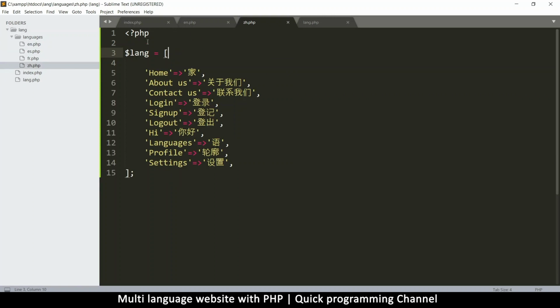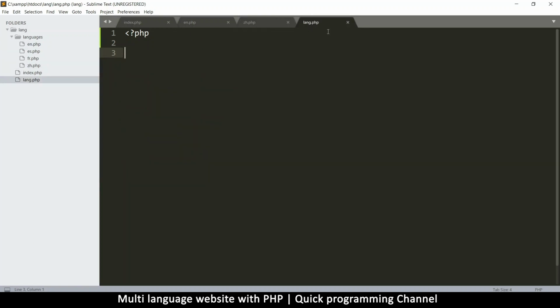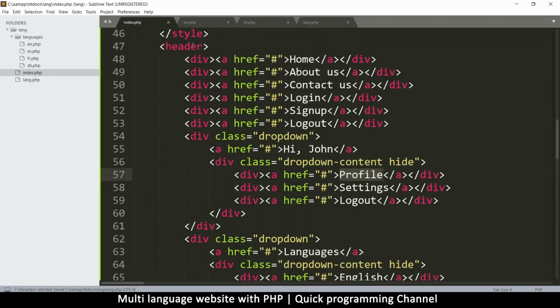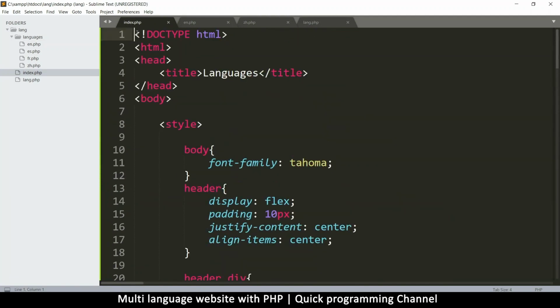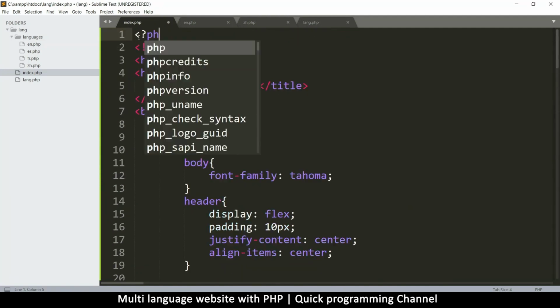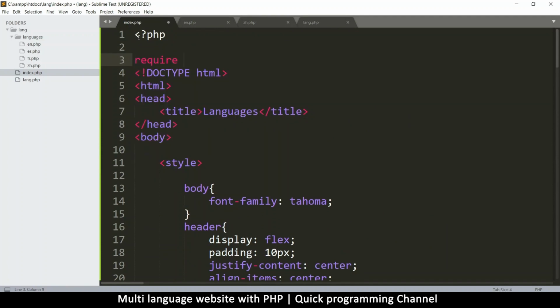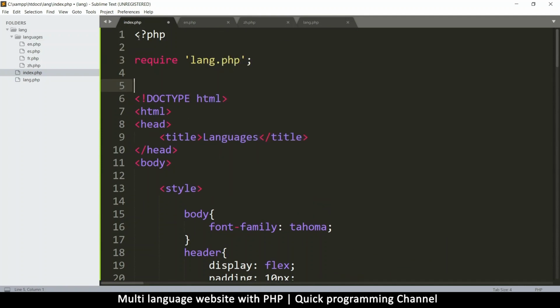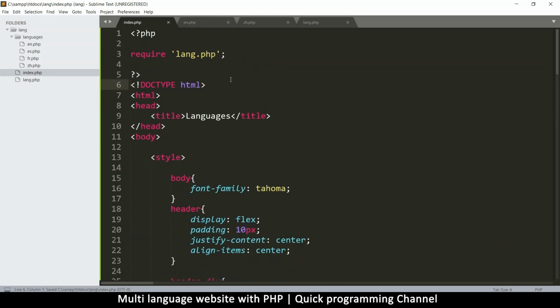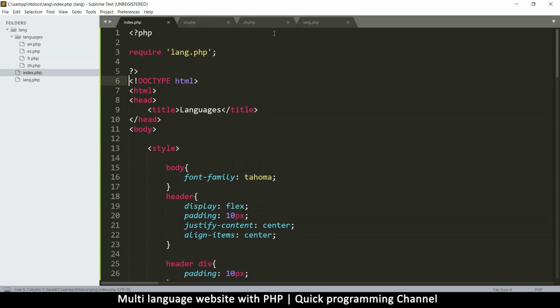So let's make the functions that will do the job in lang.php. All right, so let's create a couple of functions. First of all, you have to require this file on every page. So let me just do that. I'm going to put PHP tags at the top here and require lang.php. This should be required on every single page. Okay, there we go. And that's it for here. We're just going to focus on this now.